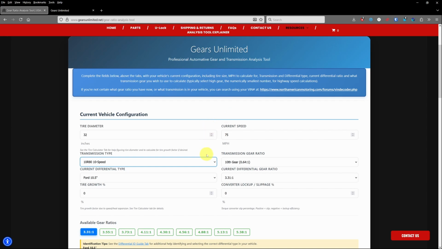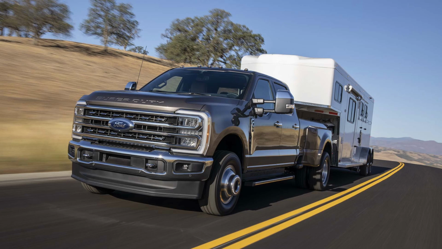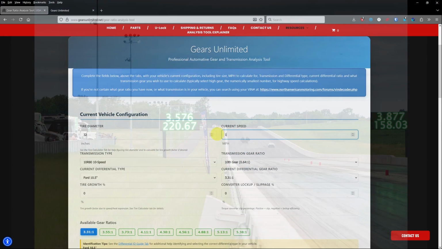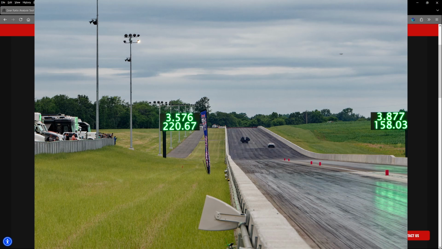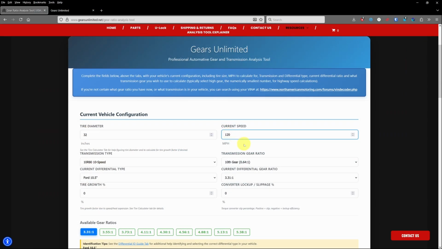Now you'll need the speed in miles per hour you wish to use for reference. For example, use a common highway cruising speed for a street application, or the speed you're typically running while hauling a load. You could use the top speed in the straightaway for a road course or circle track, or the finish line miles per hour through the traps at the drag strip. You can model any vehicle speed you're interested in analyzing.